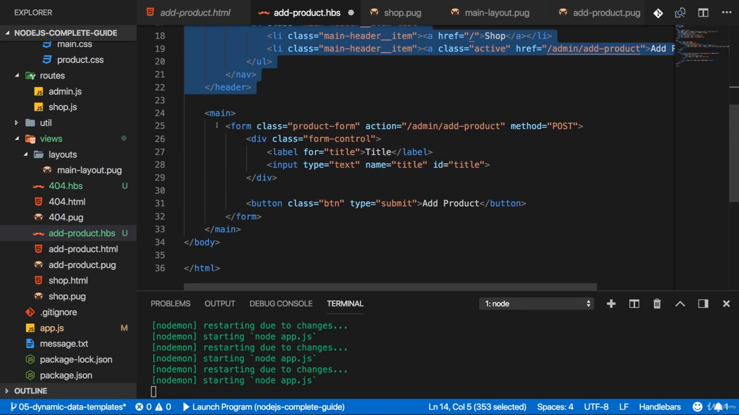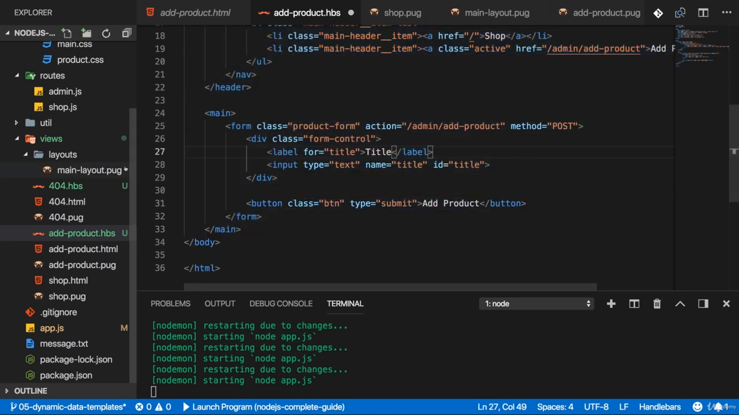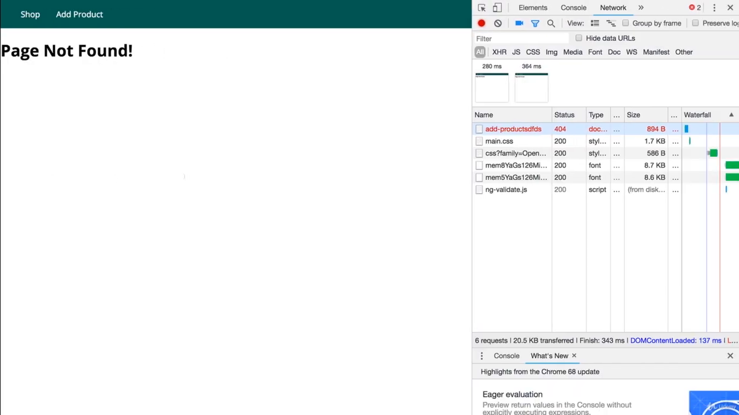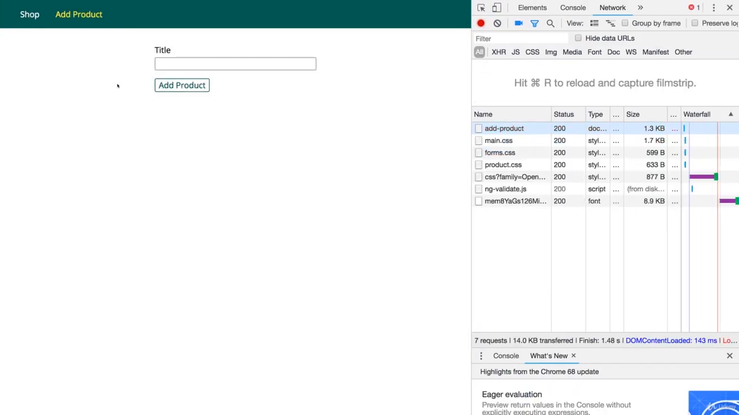And now let's also go down there. This should all, of course, still work. So this was pretty straightforward, I guess. So if we now save this and click on add product, this should work. And this is now rendered by Handlebars because that is our view engine.